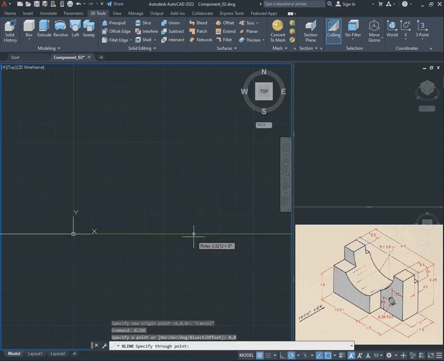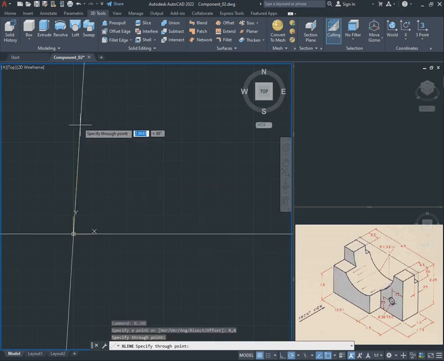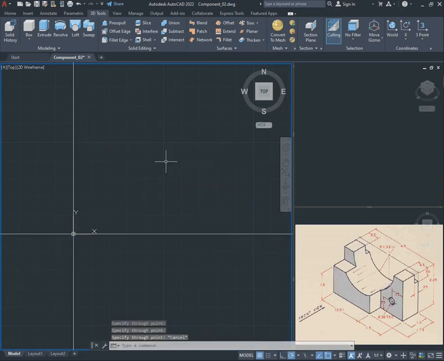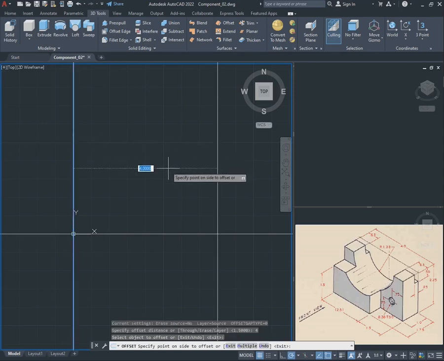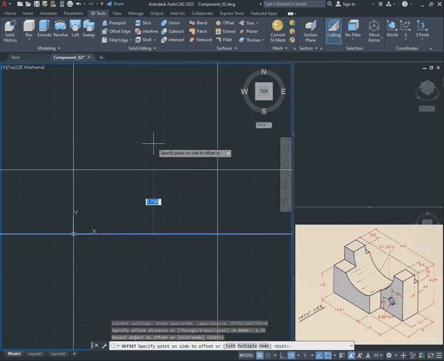And then let's have this along the x-axis and then in the y-axis. So use the offset command with a distance of 4 units. So we're going to offset this vertical x-line. Again, offset command with a distance of 1.75 units. So we're going to offset this horizontal x-line.